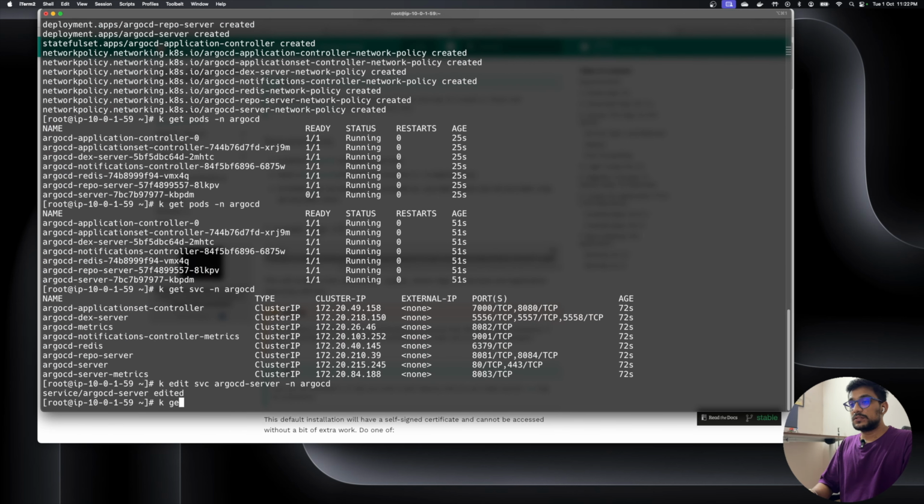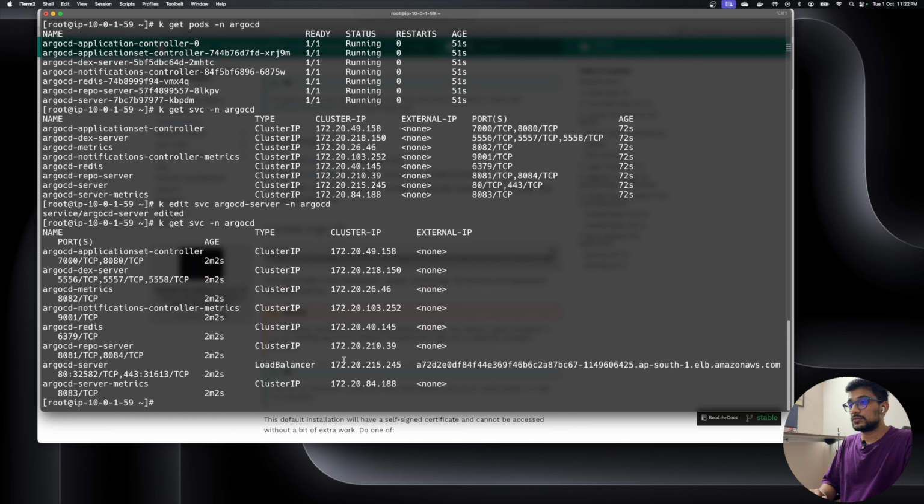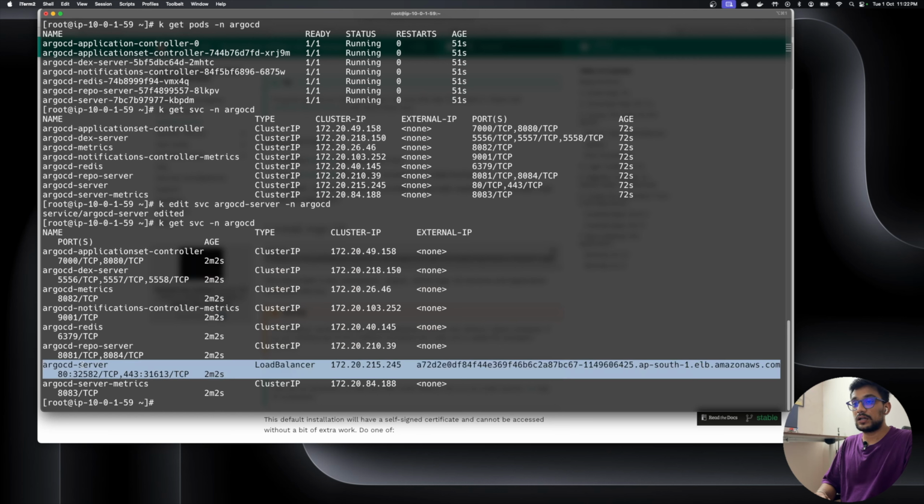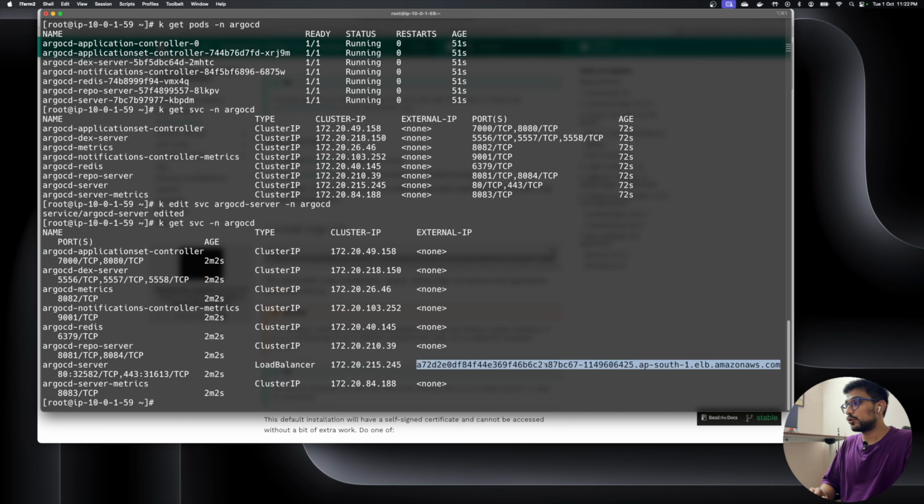Right, so it has been changed. And if I quickly do the get command, as you can see, this particular ArgoCD server service is exposed as a load balancer, and this is the load balancer endpoint. So I should be able to access ArgoCD in just a couple of minutes. Let's wait 1 minute, and then we'll try to access this endpoint.